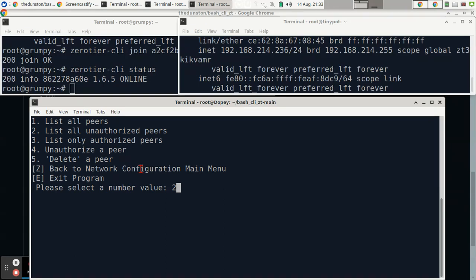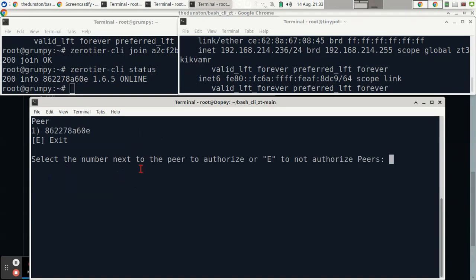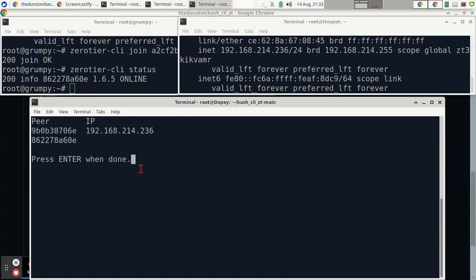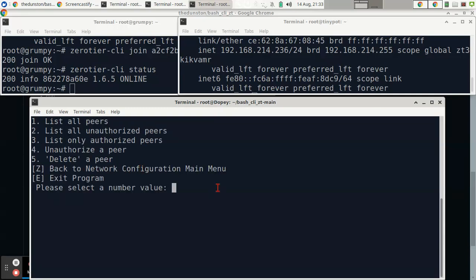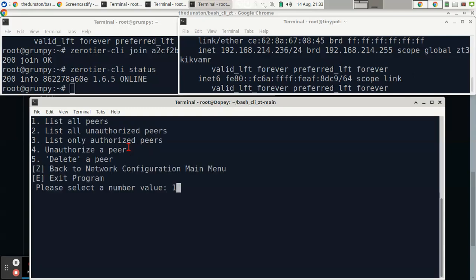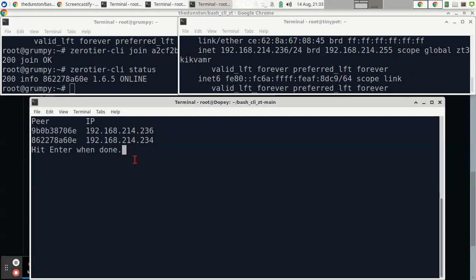And I go to list unauthorized peers. You can see now I have my last 1 here. Hit 1. And now if I list peers, I'll give it a moment there. It may take a moment just to get an IP address. There it goes. And there's my other IP. Okay, so it may just take a few seconds to negotiate an IP address, but that's totally normal. All right, I go to 1 to list all peers, and you see that's my peers here.